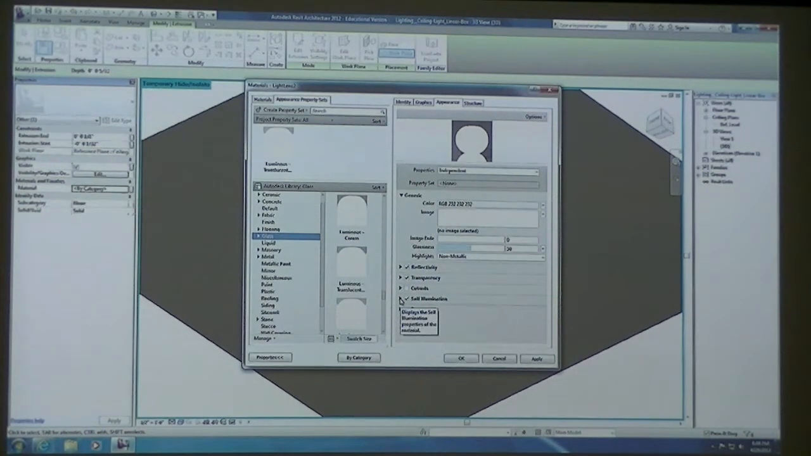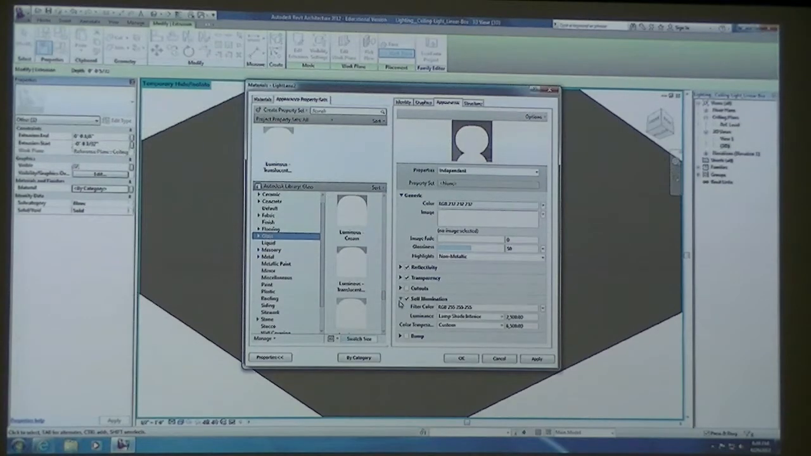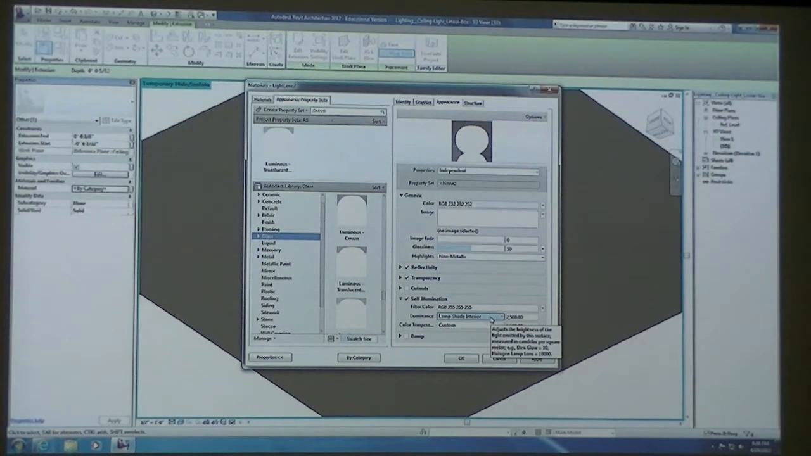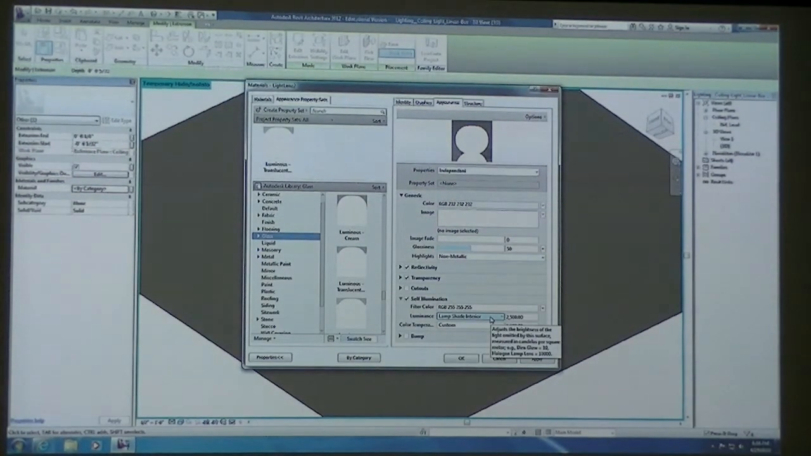If I expand that part of the category by clicking on the arrow, you can see that the luminance is set to something like 2,500 lumens, I would presume. And that seems pretty bright. Anything in 1,000 seems like it's going to be its own light source. And we don't want to conflict with the actual light definition that's already part of this model.